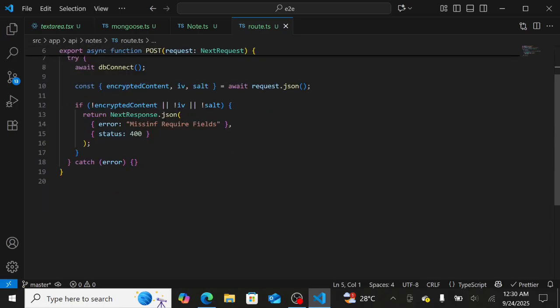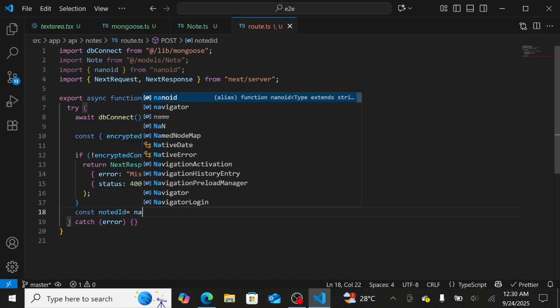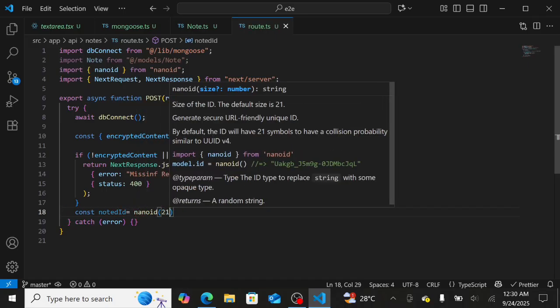If we have everything, we are good to go, and we are ready to generate our ID and node creation. So use the nanoid, and I need to pass here, I just pass the 20 one.